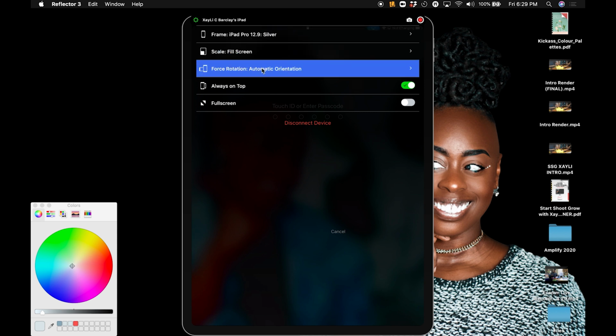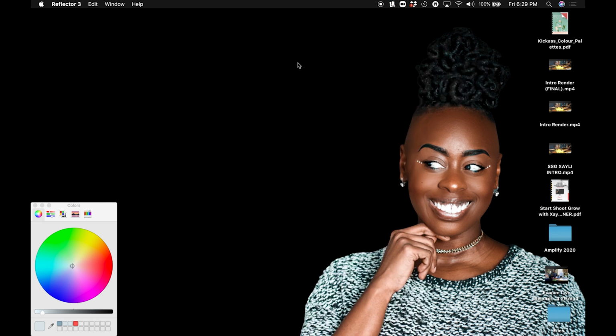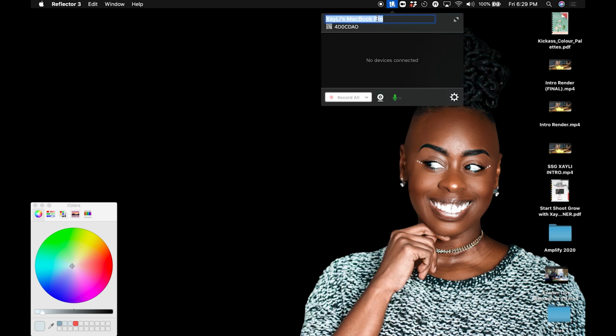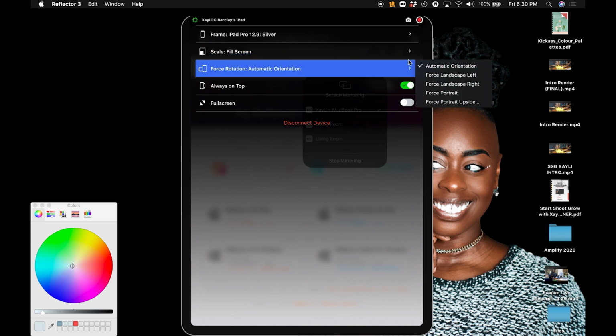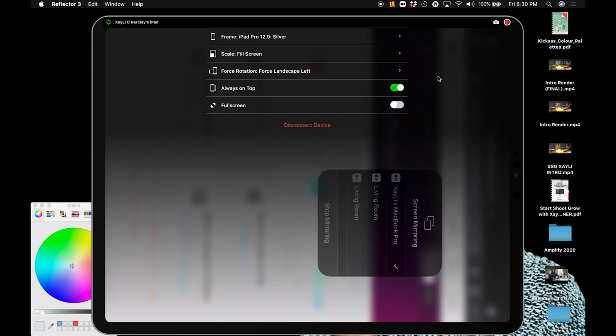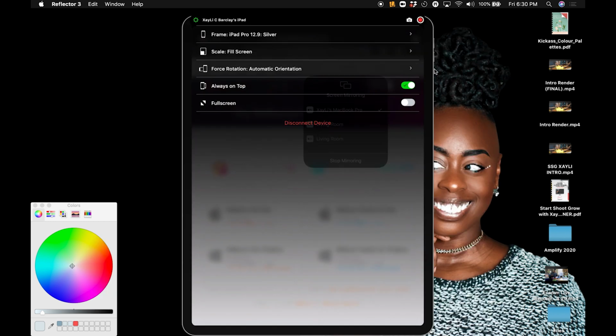You can also change the orientation as well. It depends on what you're doing. If you're using your iPad in a landscape orientation, you can definitely change it. So you can change this around. For me, I leave it as automatic, so if I move it around, it changes. But I usually have my iPad laying flat whenever I am recording tutorials on it.